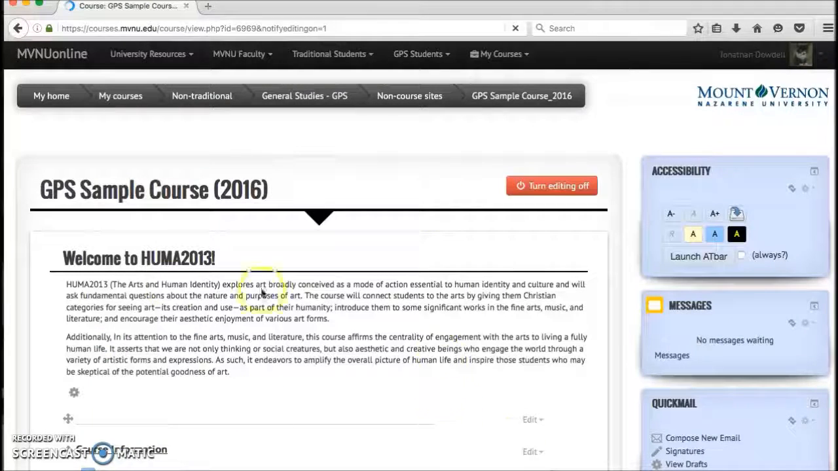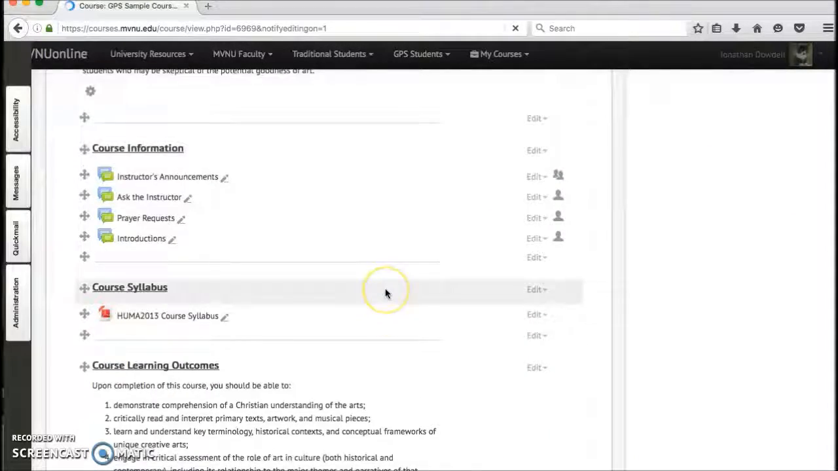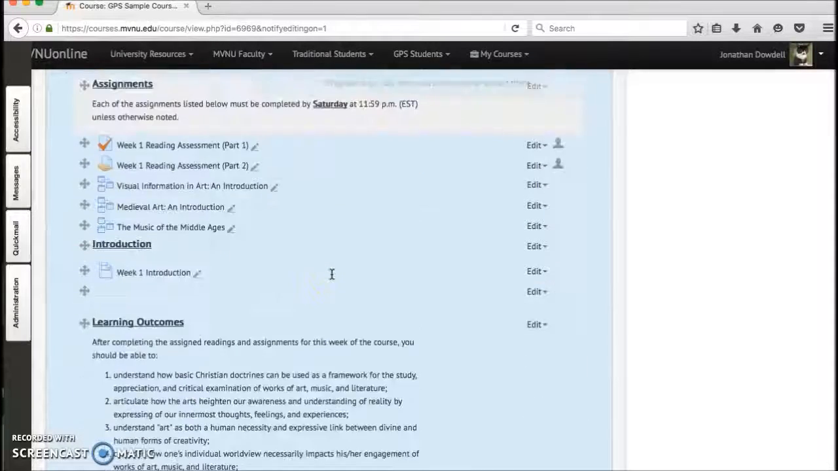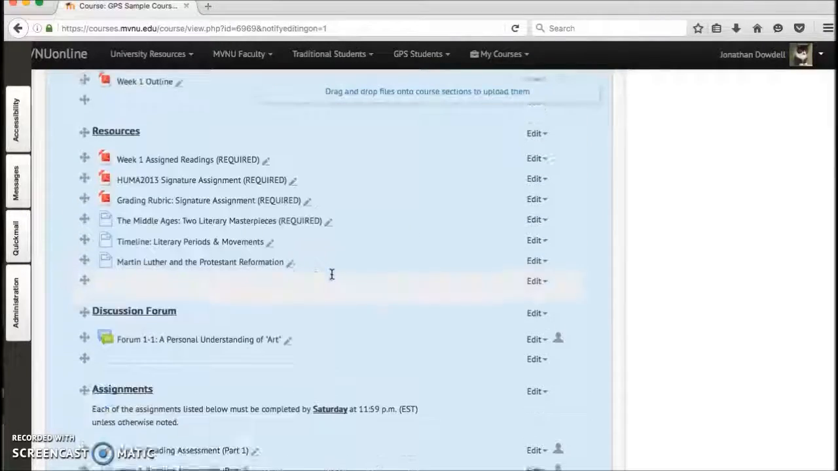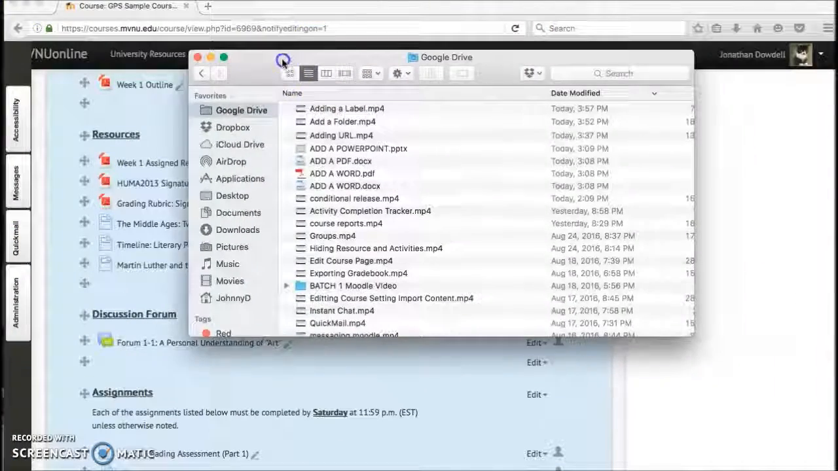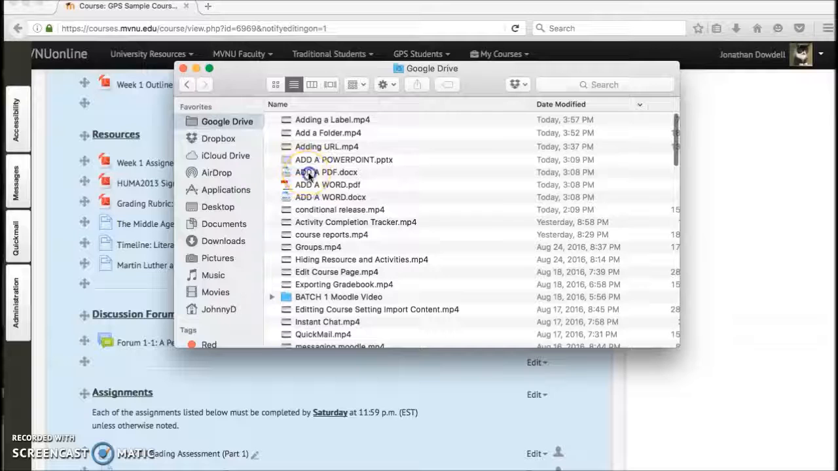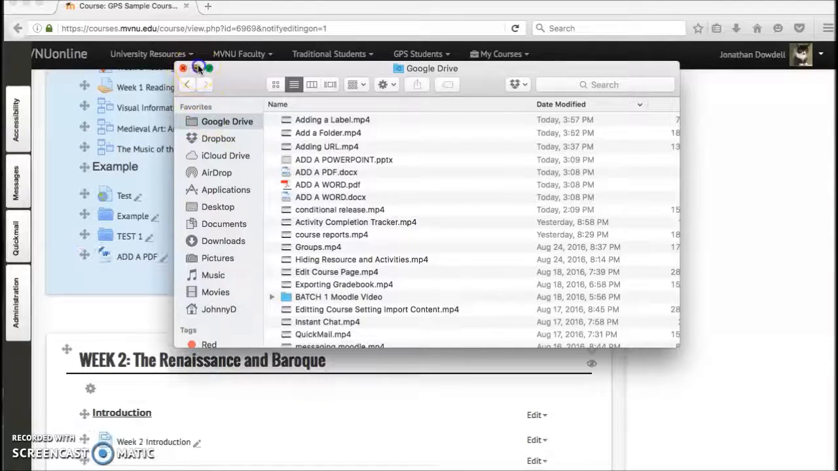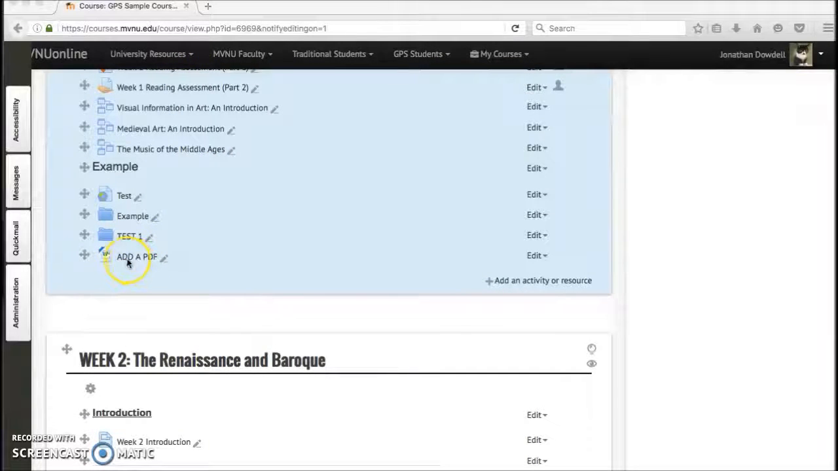So once we wait for this page to switch over to edit mode, we can go ahead and scroll to the section we want to add some files to. And then we can open up our little file finder on our computer, and we can simply just drag and drop files into our Moodle course. As you see there, I just dragged and dropped that little Word document that says add a PDF.